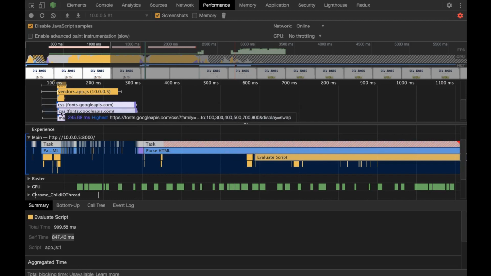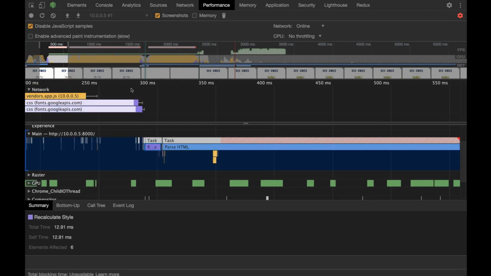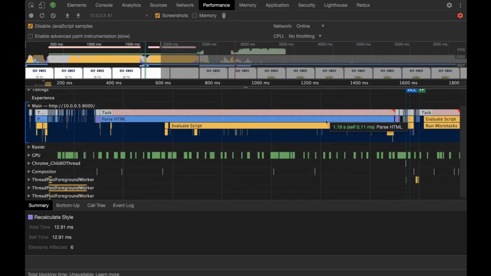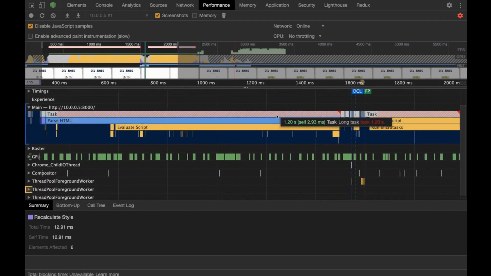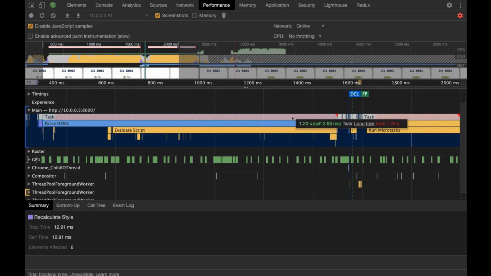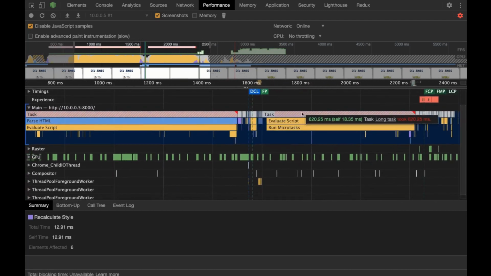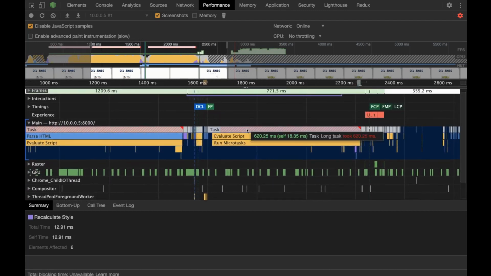For example, here the network request for CSS was made, the CSS was downloaded. As soon as it downloaded, you can see that the browser recalculated its time. This little red cap here indicates that this was a long task. But my experience has been that many JavaScript executions end up being long tasks even for small applications.